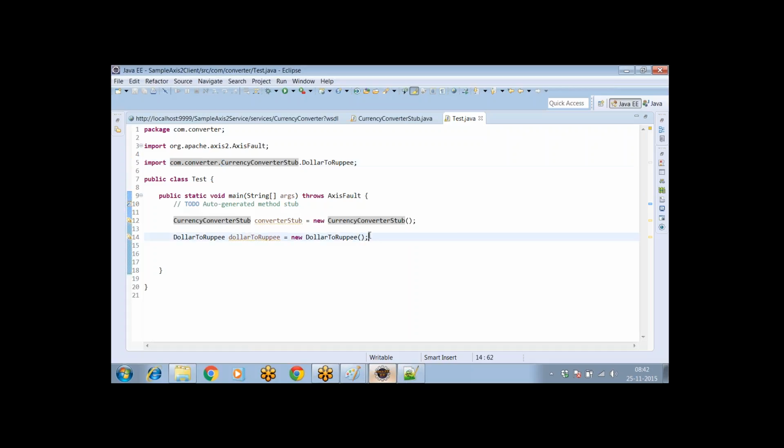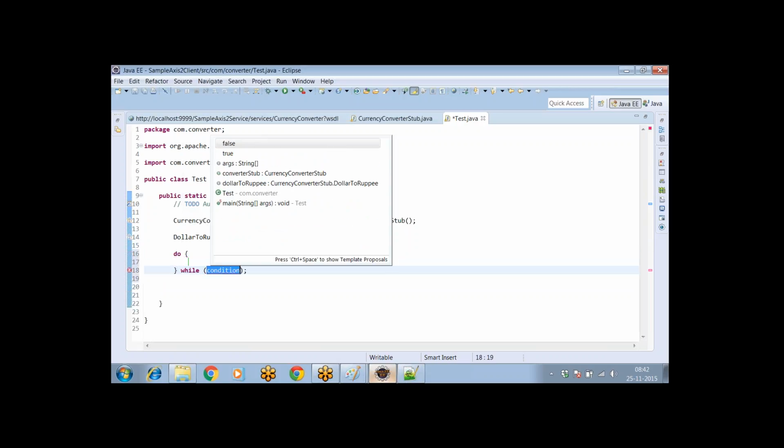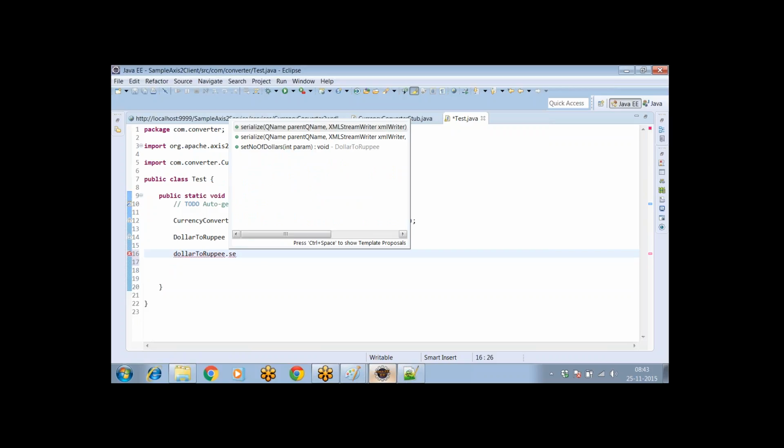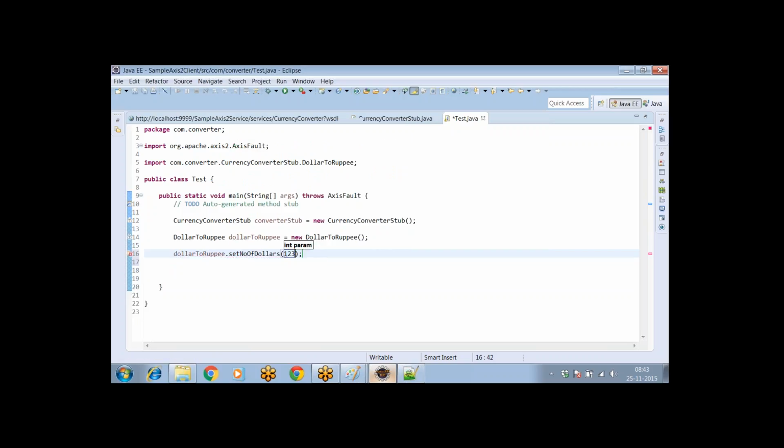So now you see, in this dollar to rupee object we'll have a property or a variable, I can say, number of dollars. I'm passing 1 to 3 as the number of dollars.